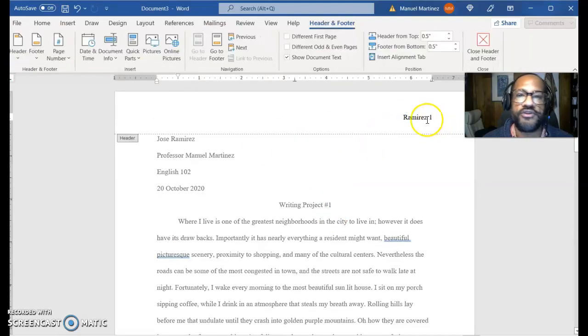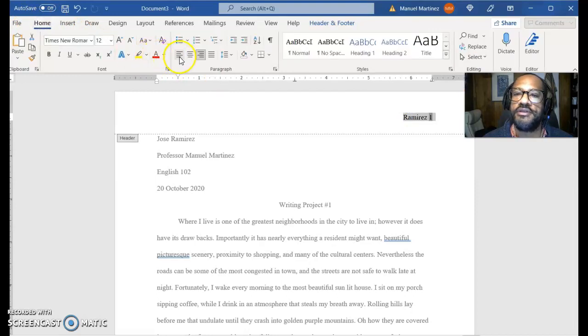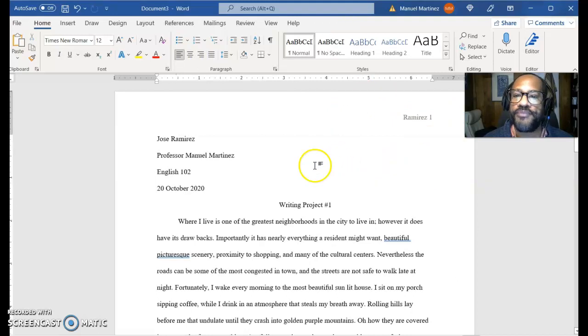Notice this is all the way over to the right. I did that. If I highlight this and go over to the Home section, you see these icons over here? They move things around. This one would move it all the way to the left. This one would center it. This would move it all the way to the right. In the formatting, it is all the way to the right, and so that's the one that you want there.